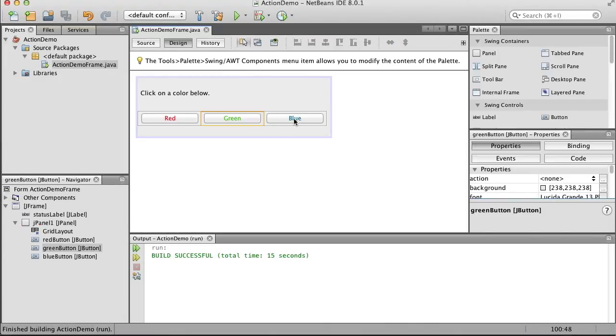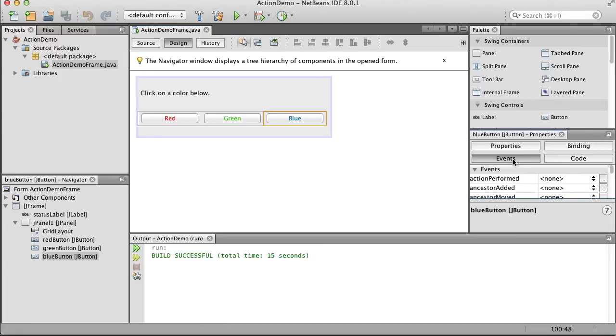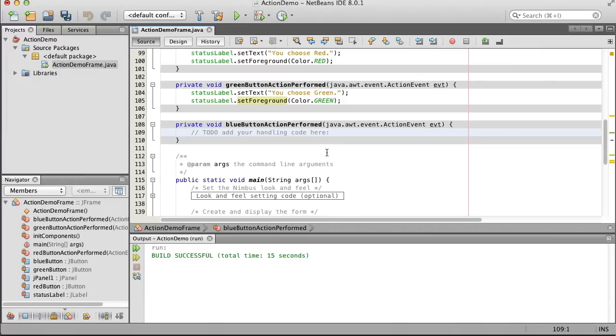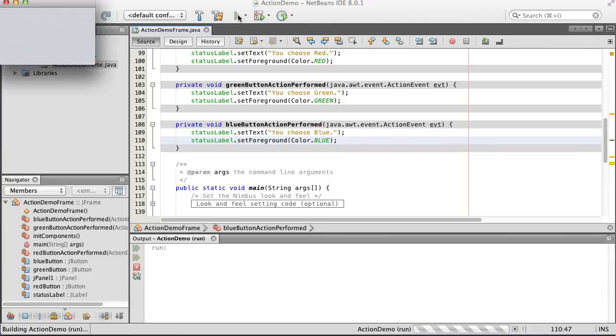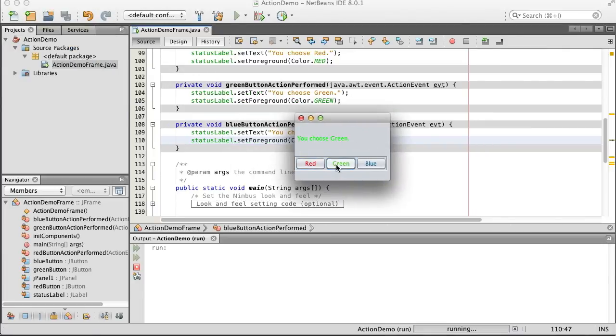Now the third way you can add an action listener is using the properties view. Right? So in the properties view, you can navigate to the events section and then choose actionPerformed, and from there you can click on the drop-down and choose this blue actionPerformed. And what that will do is create the same method that has been created for the other two buttons. And we're going to do the same thing for the third button. And we can run it and see how that looks. Right? If we click on red, green, and blue.